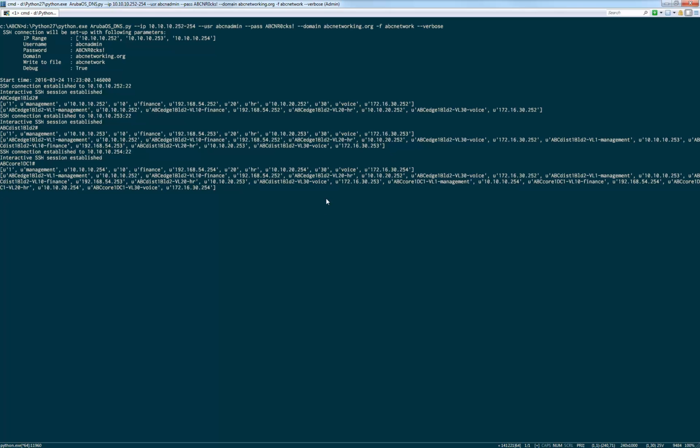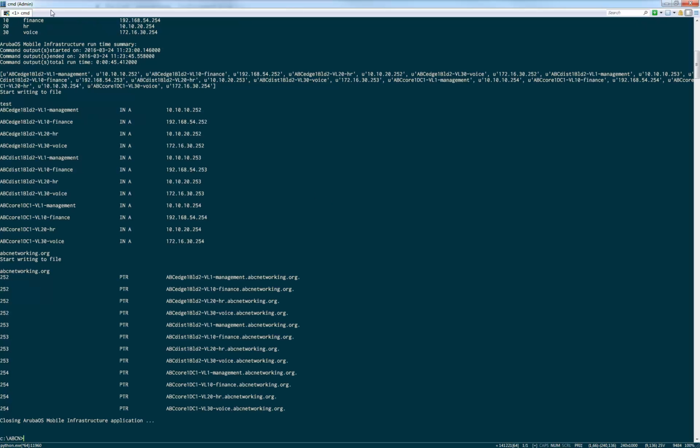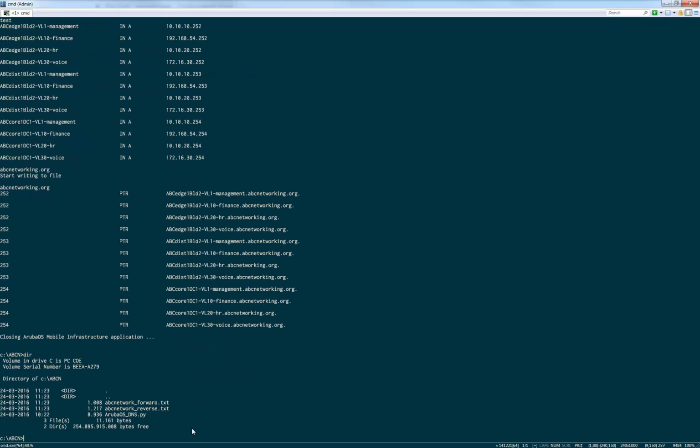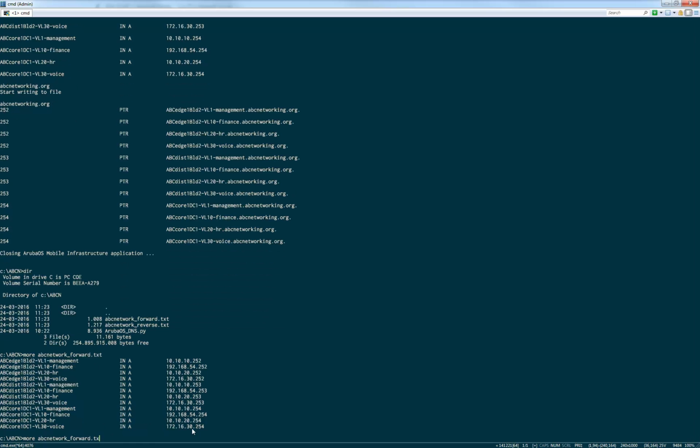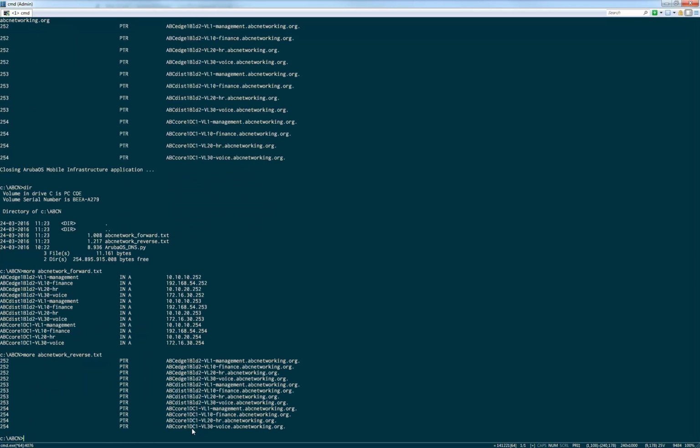One as A records in the forward file, and PTR records, you can see here, where you can see all the names, and PTR records are also here. So let's see if we have these two files. So we have an ABC network forward file, and we have an ABC network reverse file. Okay, so this is good, this is great. This is what we needed.